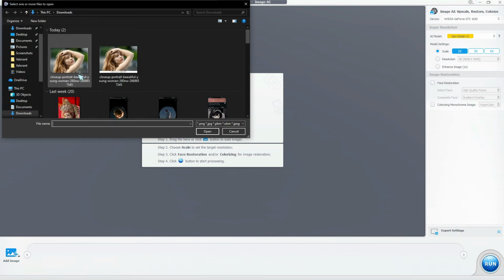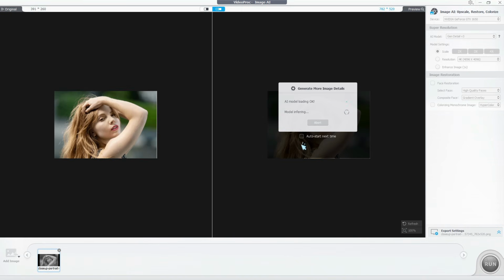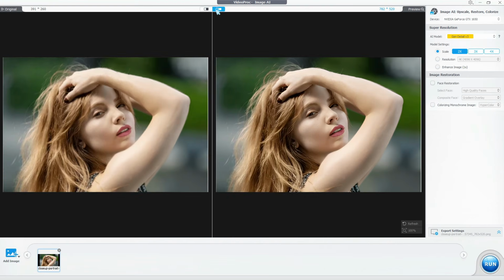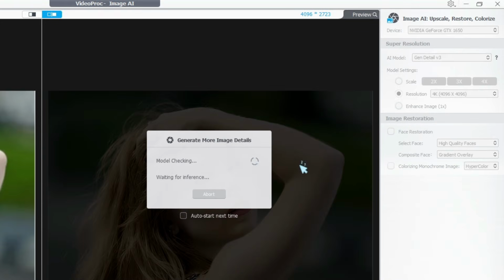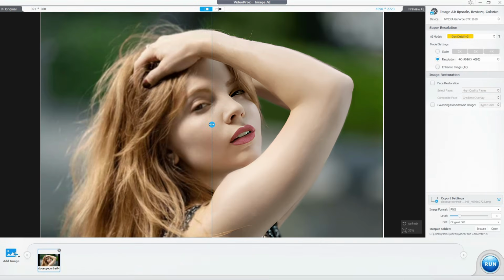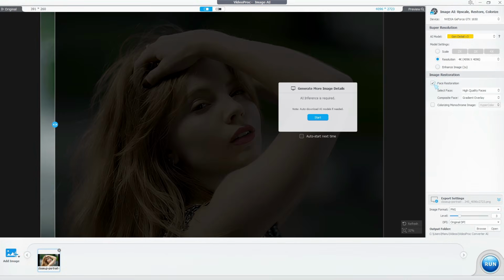For another example, look at this image. We will convert this image, 391 by 260, to 4K resolution first. To do this, we will simply select 4K here and render it. After a few seconds, you can see here that our image has been rendered in 4K, and now we will perform image restoration on it.